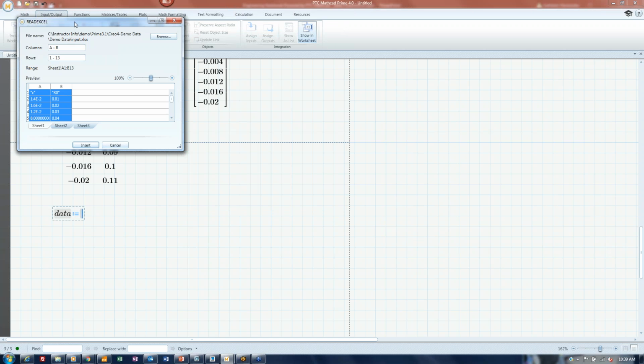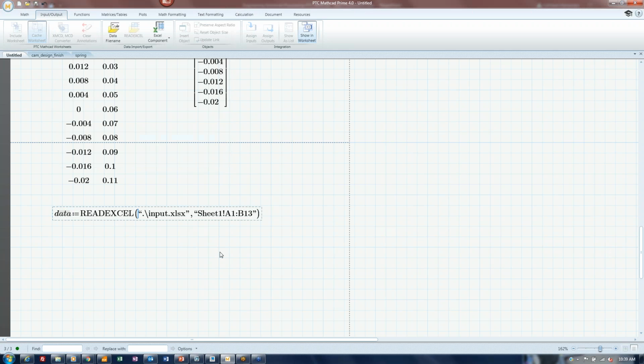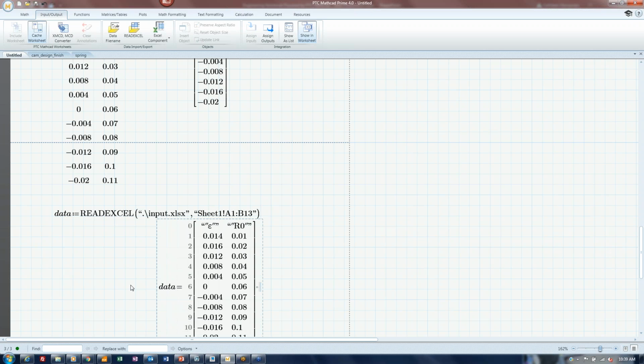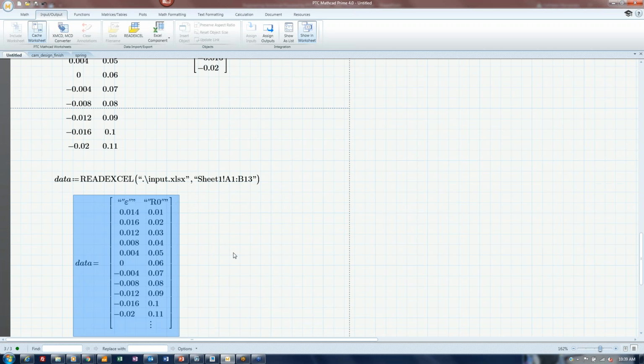By default, it will bring in all of your rows and columns, but you can specify a subset of data if you needed to. What rows and columns do you want to bring in? I'll go ahead and hit insert, but when I say data equals, there it is. Okay, so this whole table is called data, and we can apply units if we need to, but now is when we can do our matrix math.